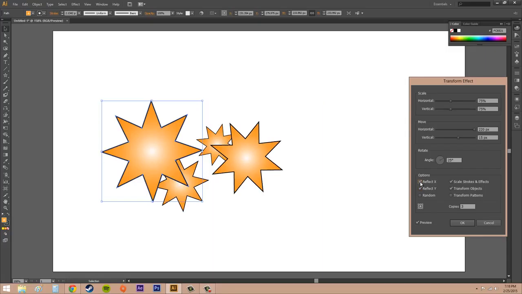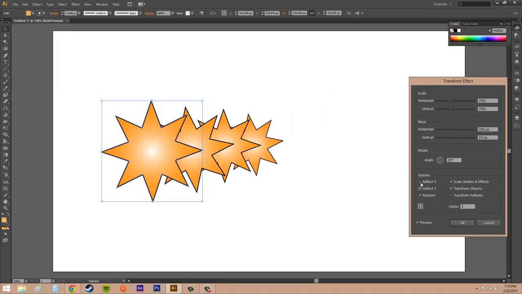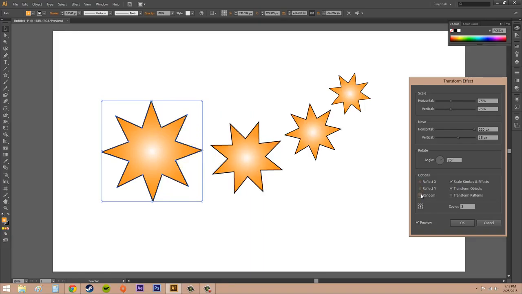Reflecting, and you could just do a whole bunch of different things and see which effects you like, and see if they're things that you want to use. But that's how you use that. And then when you're done, go ahead and hit OK.